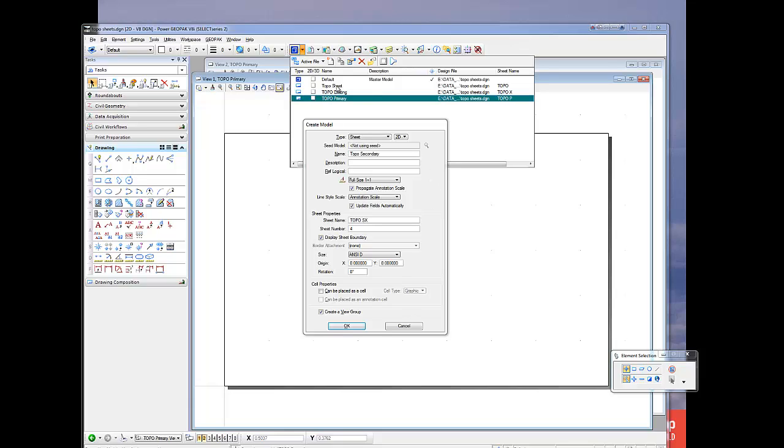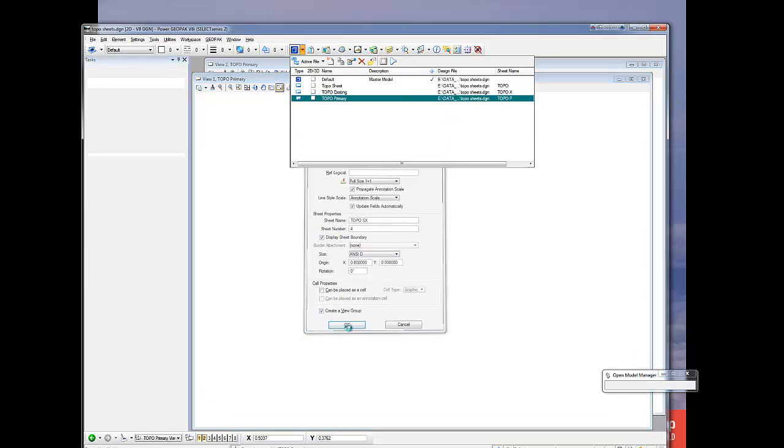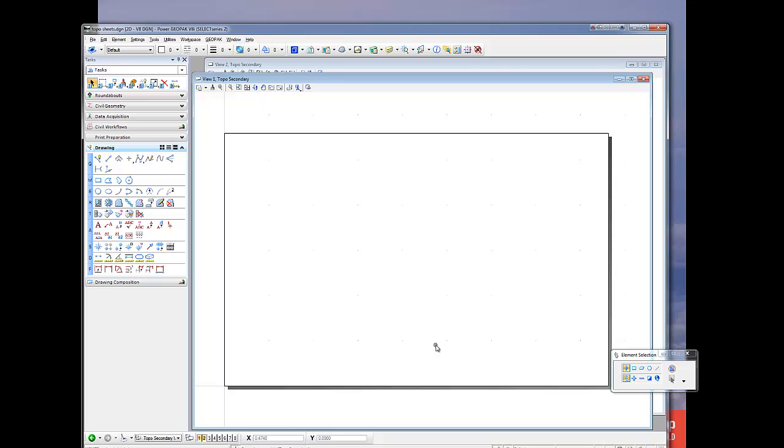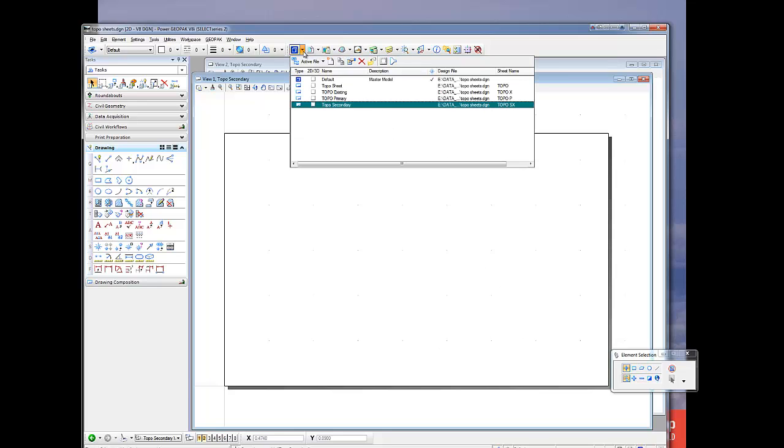First, we start by creating our sheet models in the file, and then I have to manually number each one under the sheet number field and give them a sheet name. With our sheets numbered, we now have 4 sheets in this file.